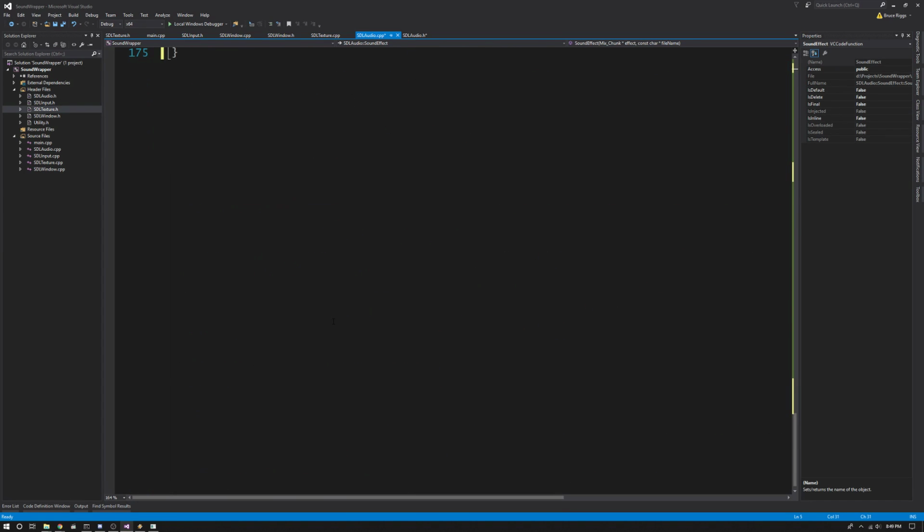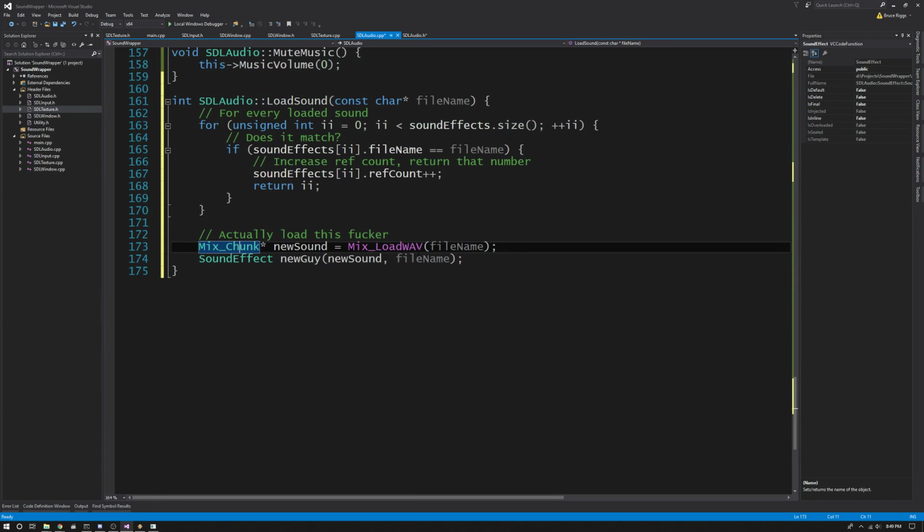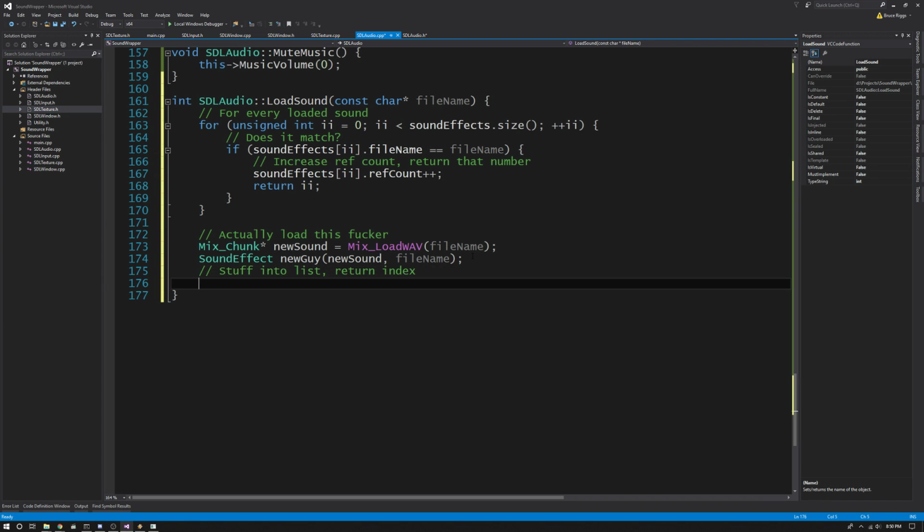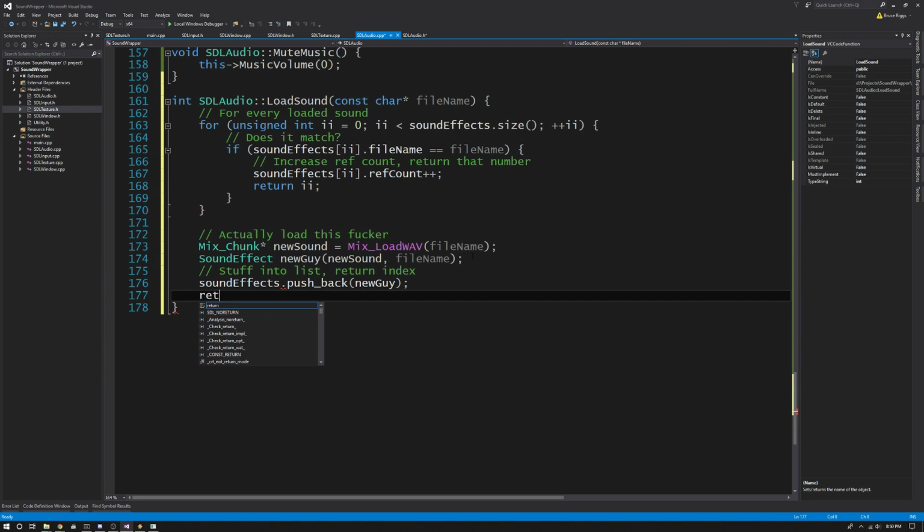Alright, so actually load him. So he's got that. He's got a ref count. Stuff him into the list. Stuff into list, return index. Sound effects push new guy. Return sound effects dot size minus 1. Boom. Should be a loaded sound effect.